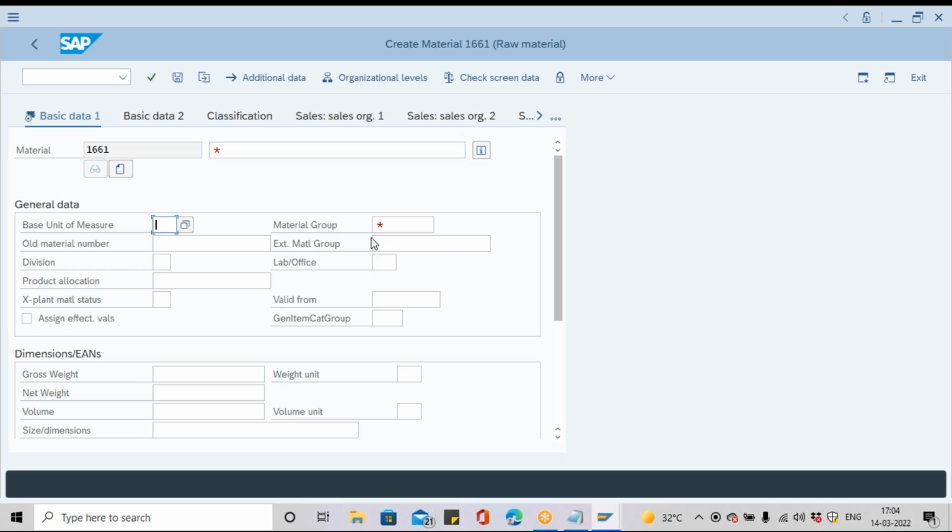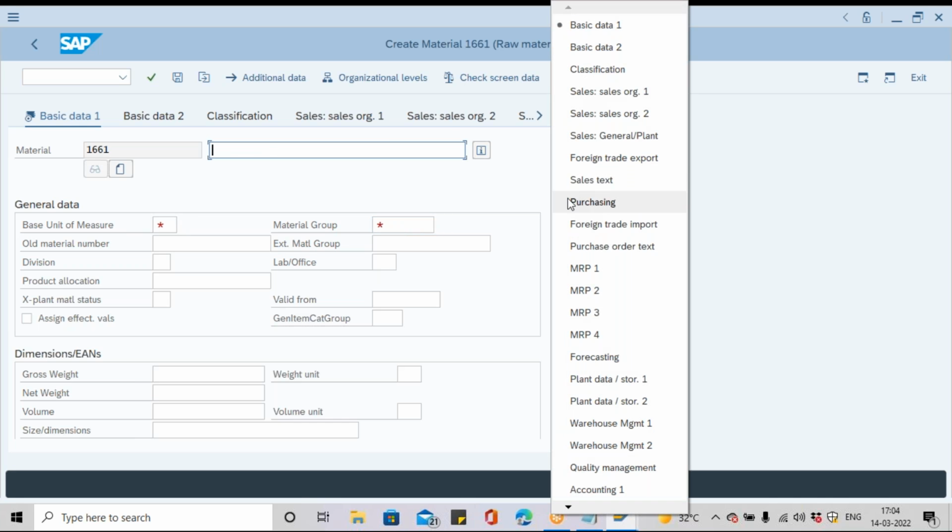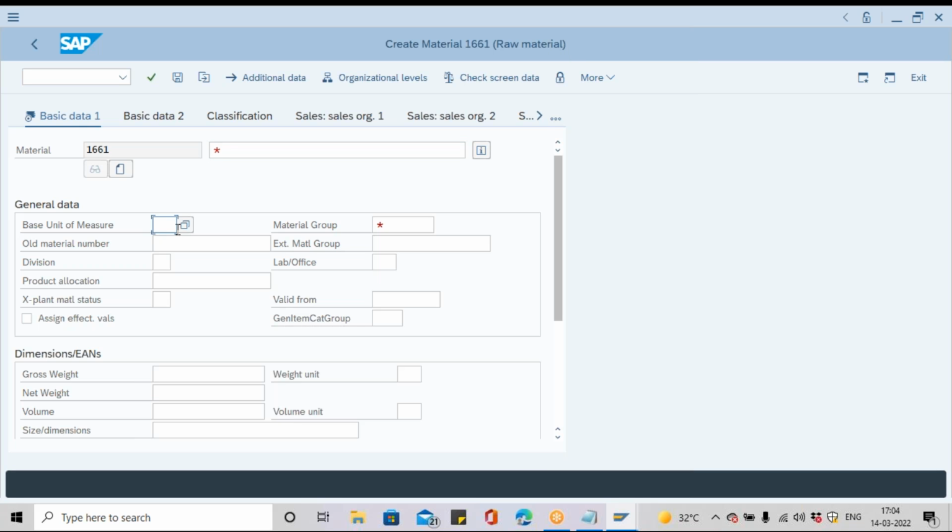But here you will find some star marks and tick marks. These are the mandatory fields. Only if I fill these fields can I go to the next view. What is the next view I selected? The purchasing view. Next, the plant storage location view. Next, the accounting one view. The basic data one view gives the basic information of the material, meaning what is the name of the material and so on.